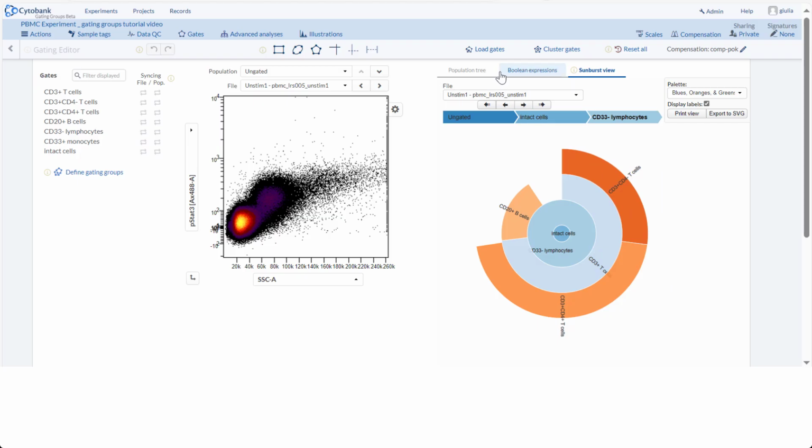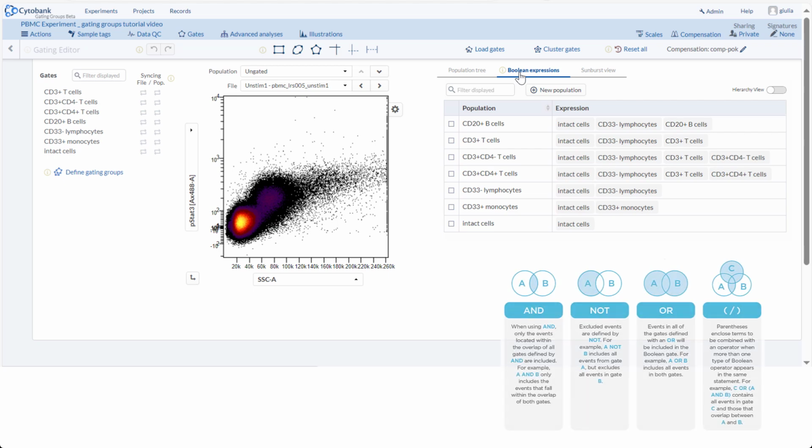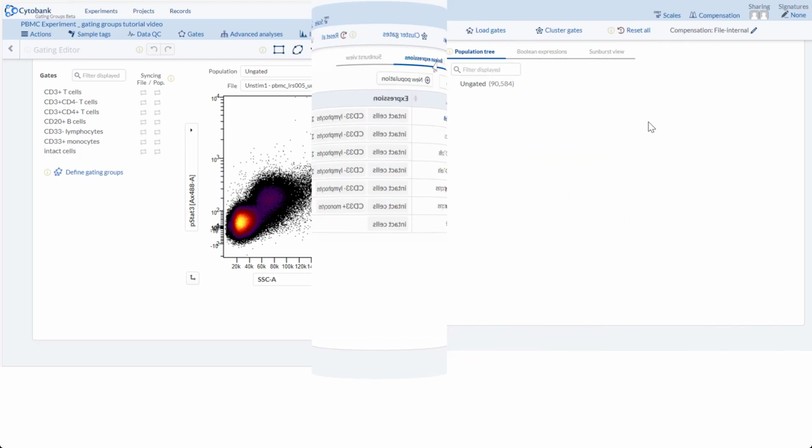Also, we have integrated an interactive expression builder to really offer you full flexibility in population identification and definition. The Boolean population is created by building an expression using Boolean operators such as and, not, or, and parentheses to determine whether the events are to be included or excluded into a new Boolean population. Please check the CytoBank support website to learn more about Boolean operators.